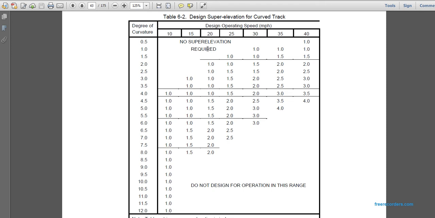Curve track, 30 miles an hour, 1.0 to 1.5 has a 1.0 superelevation, 2.0 to 2.5 has a 1.5 superelevation. Now, 3.0 to 4.0 has a 2.0 superelevation required, and 2.5 is a 4.5 elevation at 30 miles an hour, with 3.0 at 5 to 6 at 30 miles an hour.